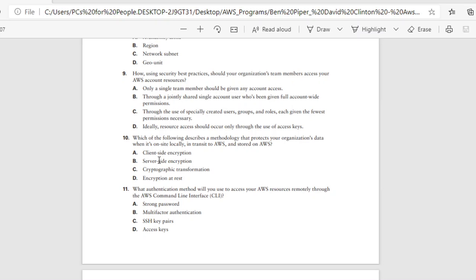Then cryptographic transformation could be either side. You can do server side encryption, which is a transformation of the data. You can do it on the client side, which is still a transformation of the data. Encryption at rest means stored. You are doing C, cryptographic transformation in stored data. So they're just trying to fool you with the rest of them. But the keyword is on-site locally. That tells you client is required.